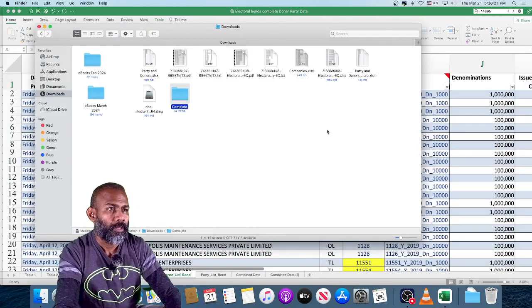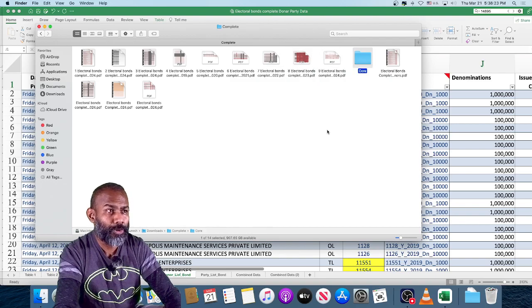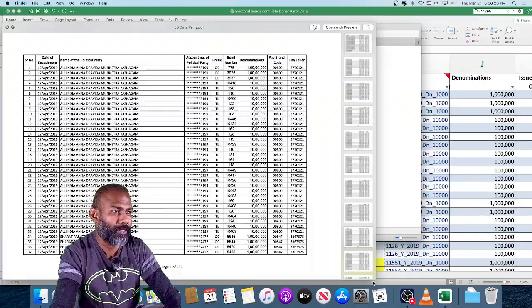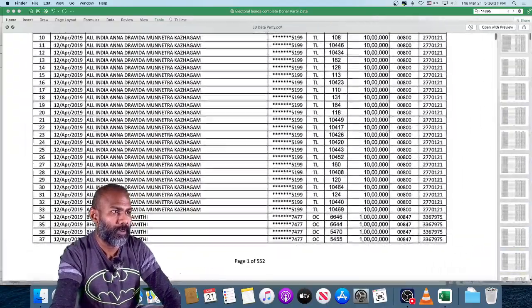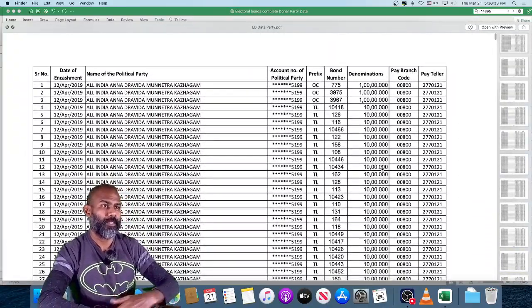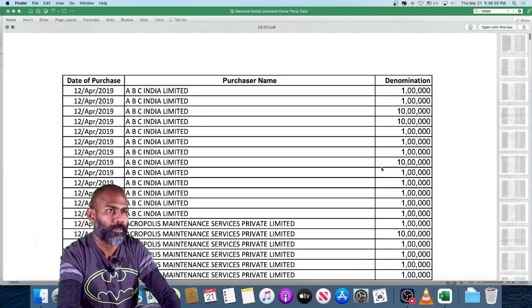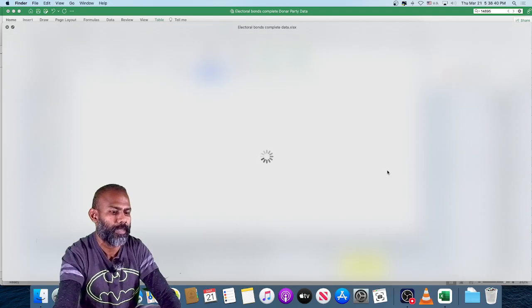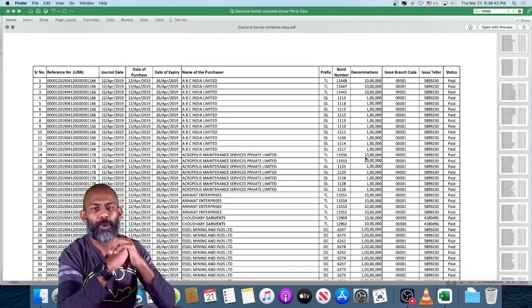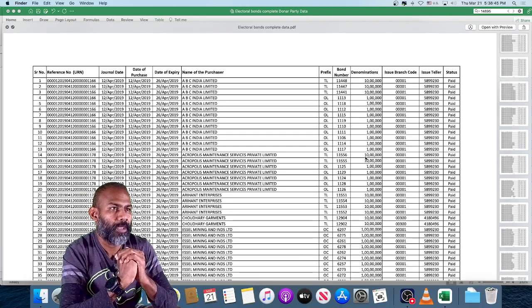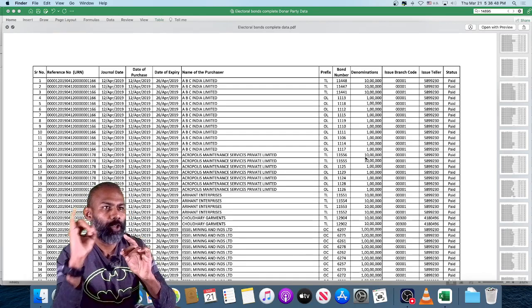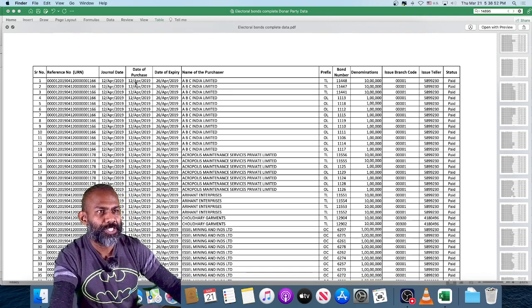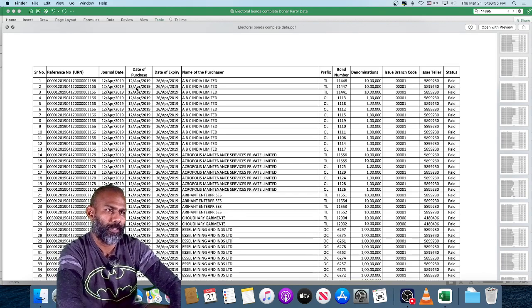Let me show you the new file they dumped yesterday. Here I have the new file. They dumped it yesterday with all the necessary details. Yeah, so I need this file. Here is the bond purchased by a corporation, ABC Limited, with the unique reference number, URN, and the date of purchase, 12th April 2019.